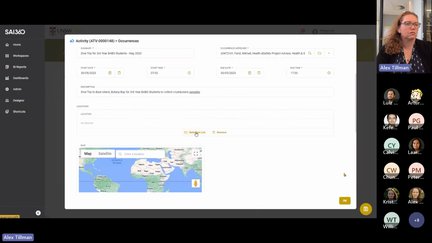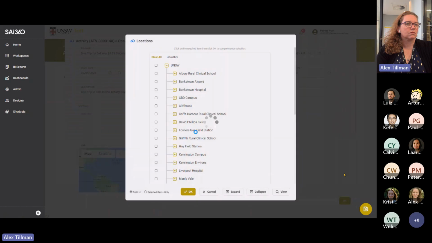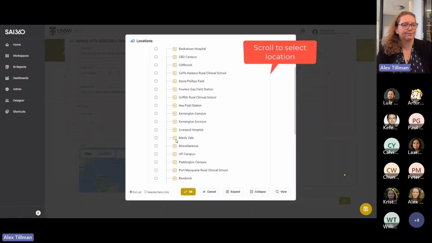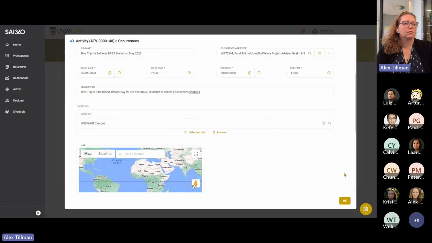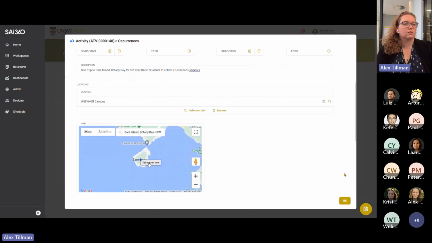Under Locations, click Selection List. Scroll down to find the activity occurrence location. If it is off-campus, select off-campus. Enter the address of the activity location in the address field on the map. When the address appears, click the map to drop the pin.